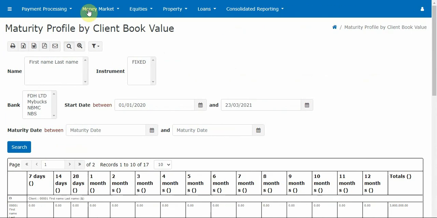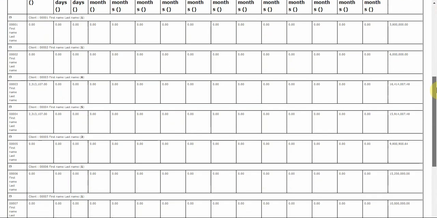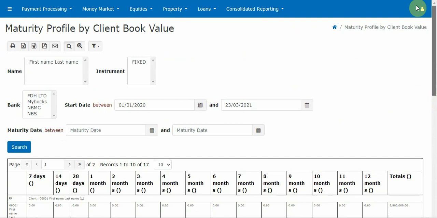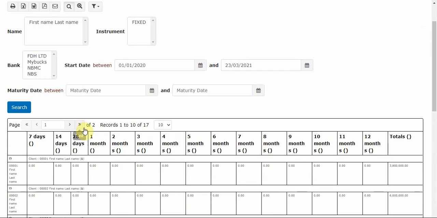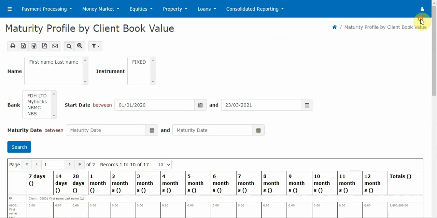You're able to get a breakdown of different periods and in terms of maturities that will be happening within those date ranges. So these enable proper planning and also negotiation when need be with the clients that are investing under those particular investments.